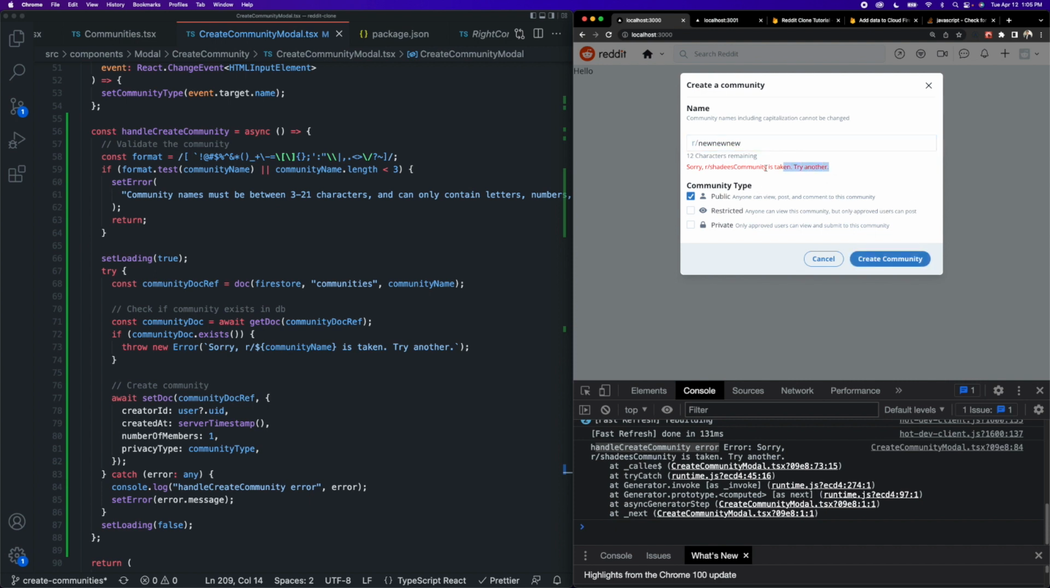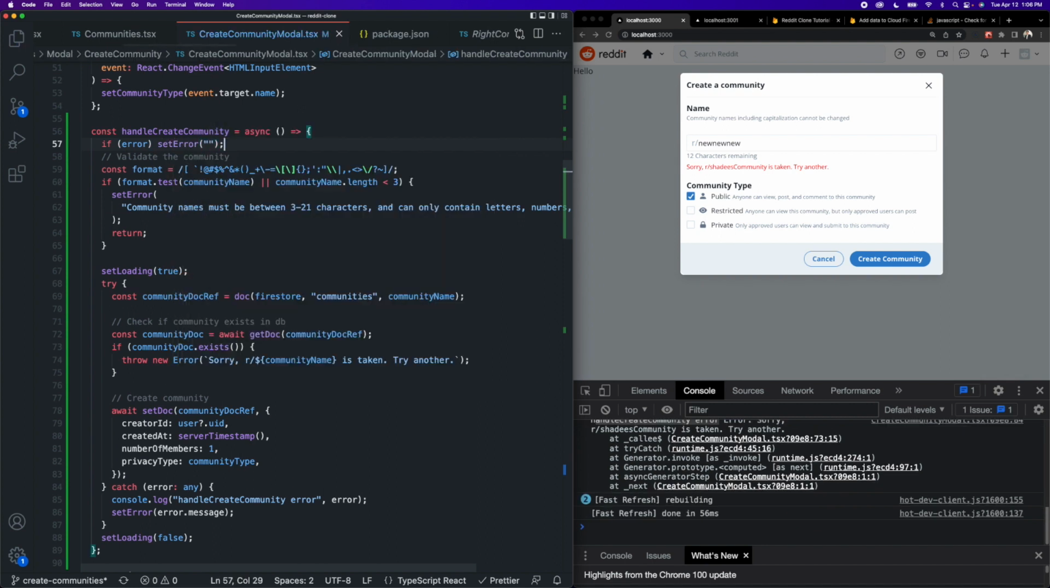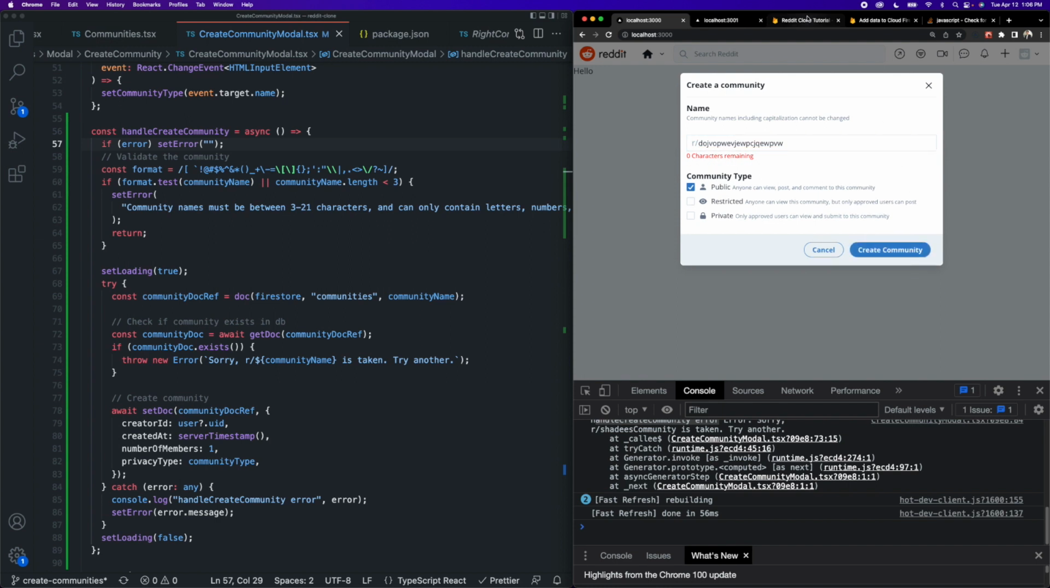I'm going to also make it so that on submit, I'm just going to check if an error does exist. Let's just set the error to be empty so that it's sort of a fresh submittal. So this should have been created. So I'm going to create a new one saying random string. And I'm going to click create community. Awesome.